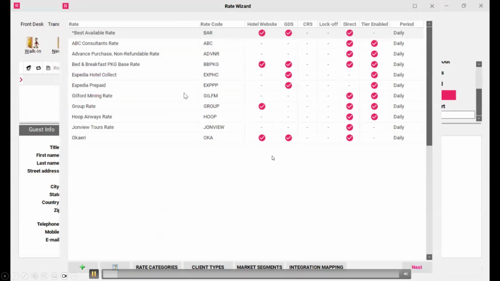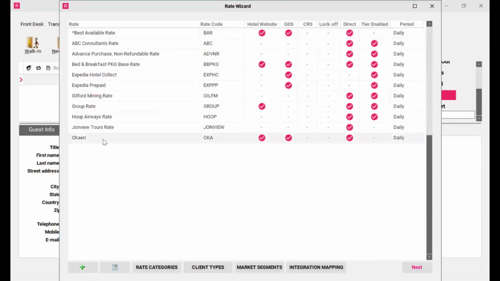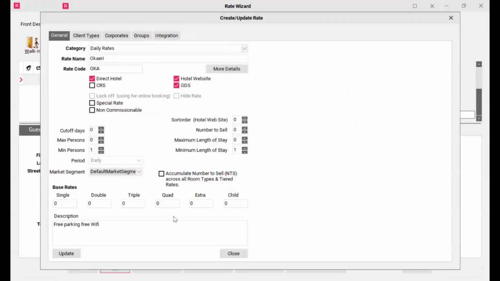In this demo database, you'll start from the rate wizard, and I'm going to deactivate this Okari rate plan. You can see that it's currently distributed to a couple of distribution channels. I'm going to click the edit button, that pen and paper symbol at the bottom. And here on the edit screen, I'm going to uncheck those distribution channels. So I'm going to remove the check marks from all three of those distribution channels. And here in the rate name, I'm going to add that prefix, the letter Z.